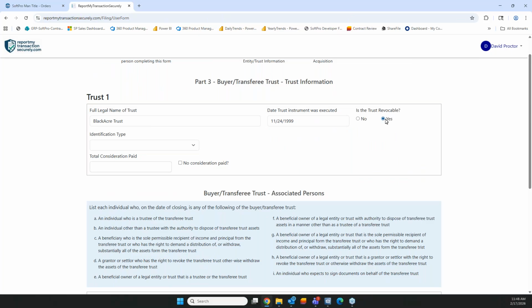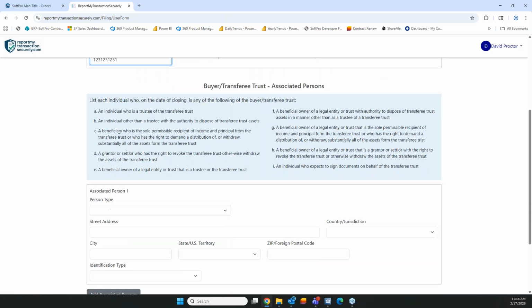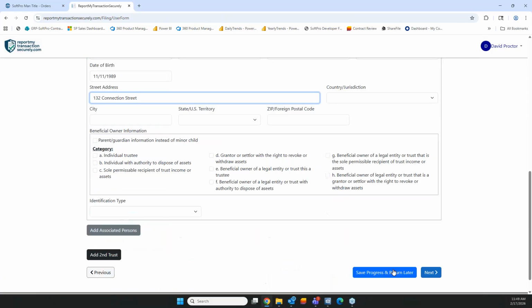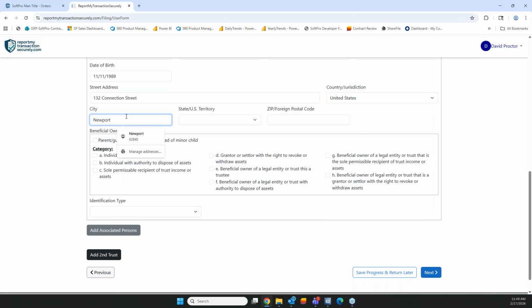1999. Yes. And we'll put in some identification. And then we can pick, am I the beneficial owner? I'm just going to fill in some additional fields here, but you get the idea of how a consumer might fill this information out. And the benefit to them versus having to mail something to them is that they can fill this in, they can save their progress and return at a later time. And they can work on this, and get it to you once completed.